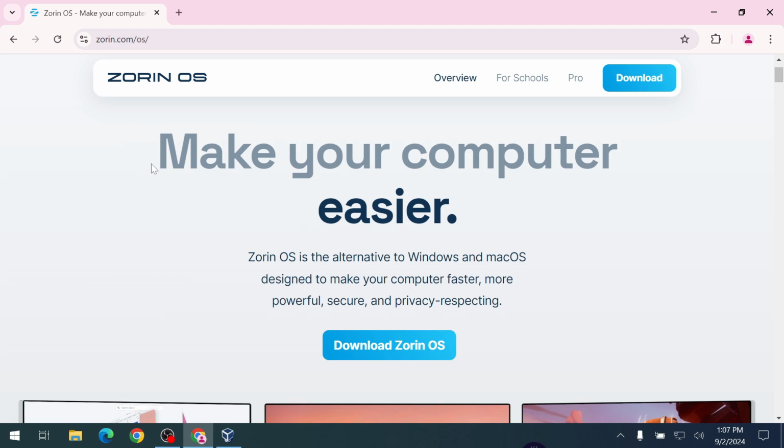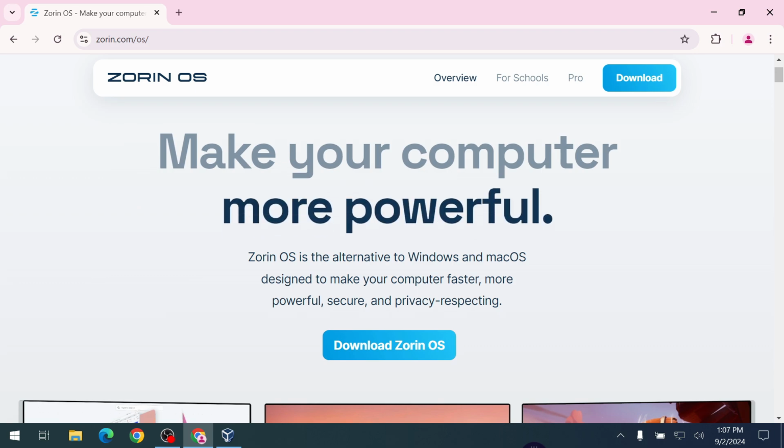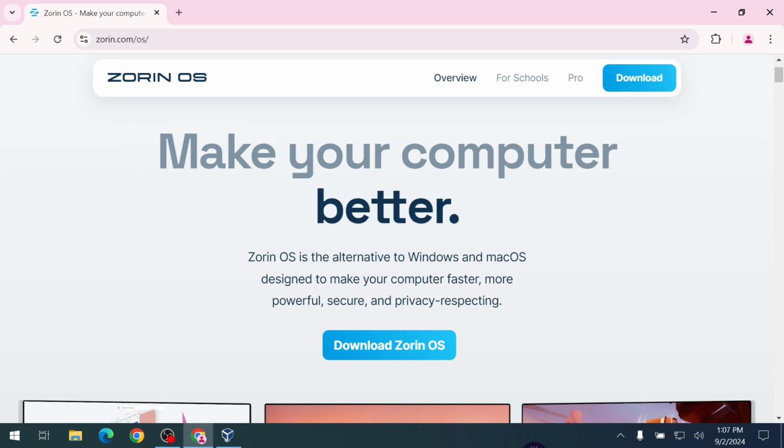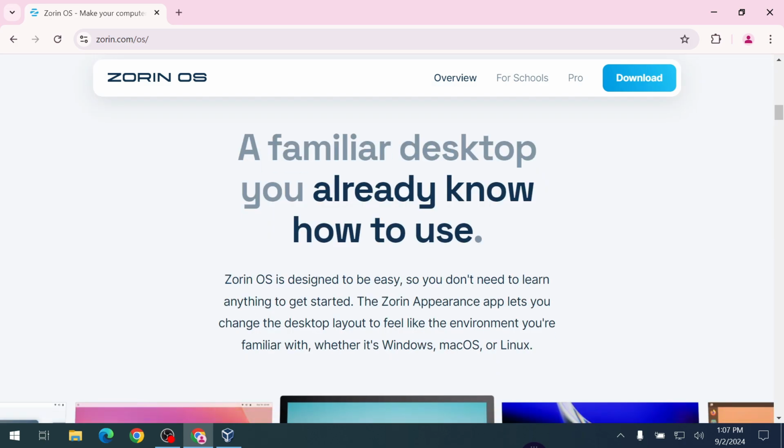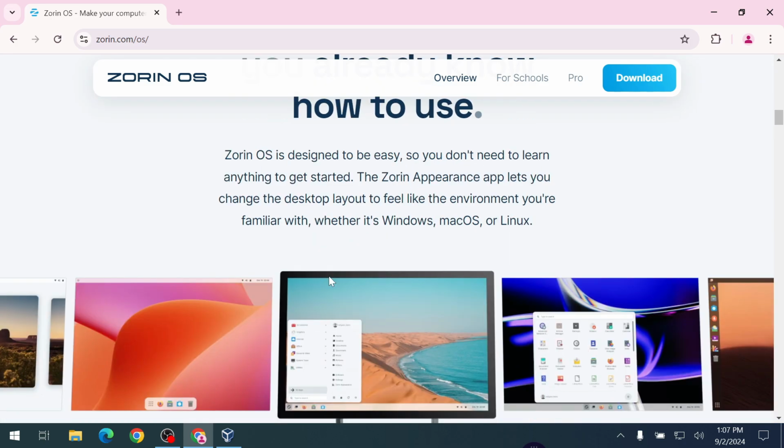As you can see on their official page, they are saying that Zorin OS is the alternative to Windows and Mac OS, designed to make your computer faster, more powerful, secure, and privacy respecting. So you can see all the screenshots, like it's so pleasing to the eyes and designed so smoothly. If you scroll down, you can see that they're saying that Zorin is designed to be easy, so you don't need to learn anything to get started.